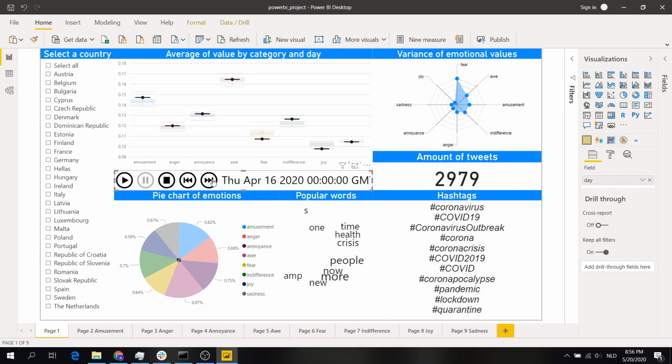And then we can go around it. Also the words get updated. So for example, on April 12th, which is Easter, we can see that it says Happy Easter as most frequently used words.